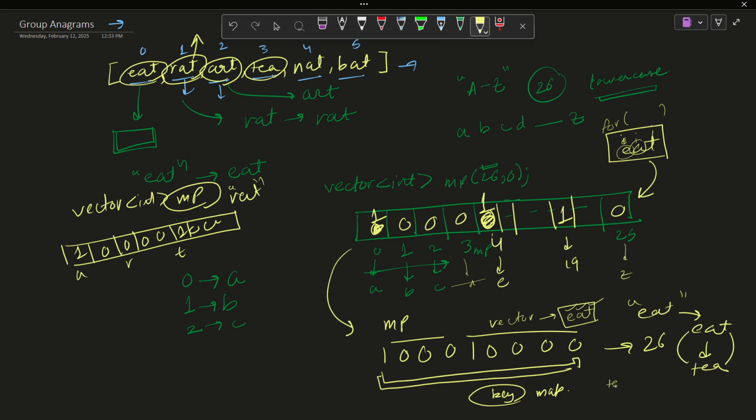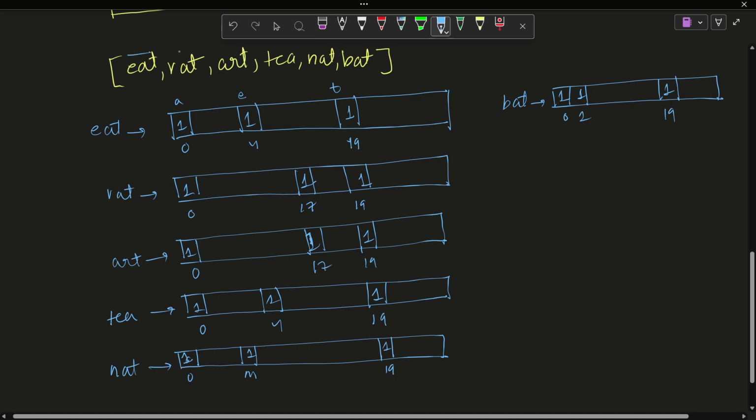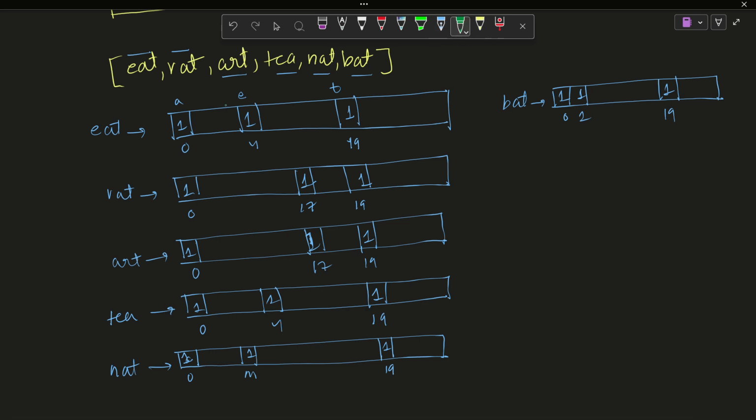Why? Because of the simple reason that EAT contains three characters, A, E, and T, and TEA also contains those three characters. So it is obvious that their NP vector would look identical. So that is the main logic behind creating this NP vector. I have created that NP array, which will be used as a key in our map for every single string. Now you can easily visualize what I'm trying to say.